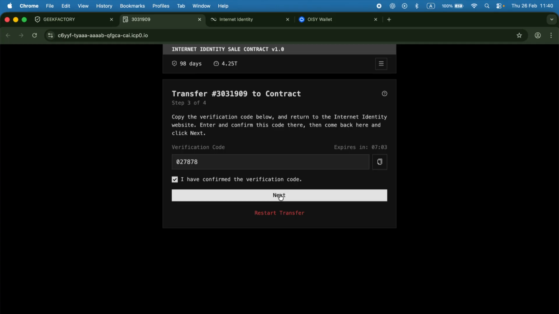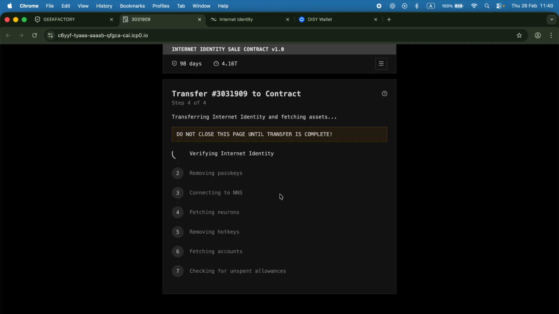Now just stay on the contract page and wait. No further action is required at this point. During this final step, the contract removes all other passkeys and the recovery phrase to gain full ownership of the identity. It also connects to the NNS to load account and neuron information and performs all necessary checks. This usually takes a few minutes, and it may take longer if the identity has many passkeys, hotkeys, accounts, or neurons.